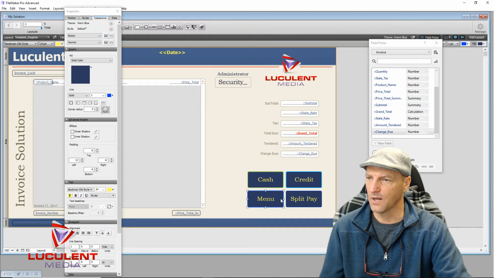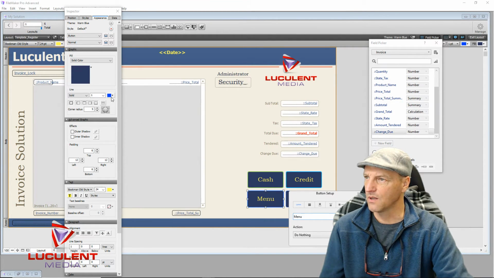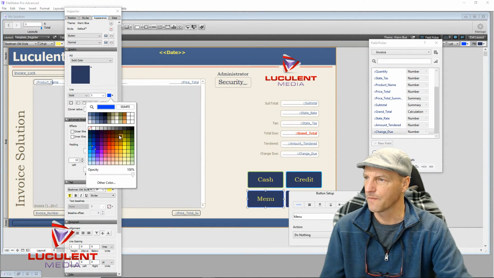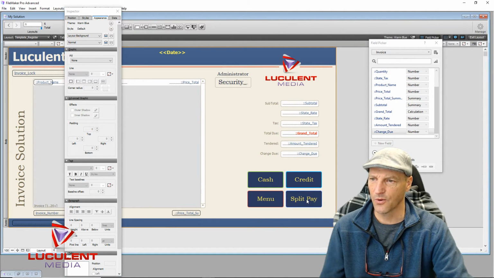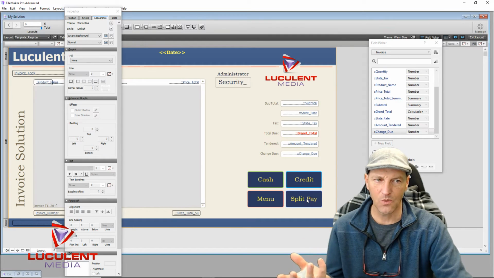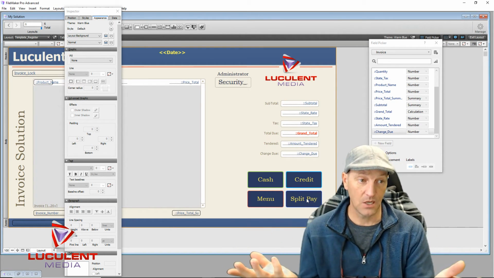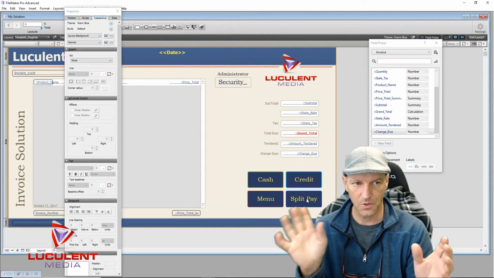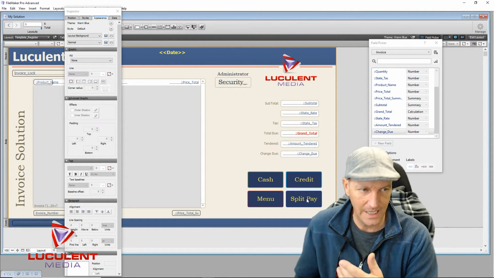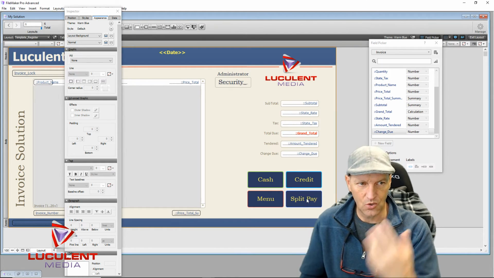And the menu button, we should make that one into a red line so that people know that it's different. And the split pay, we can leave it where we want to. Now you can move these buttons anywhere you want to. So if you want to move the buttons, fine, move the buttons wherever you want to. But you are going to need these buttons to actually do something.